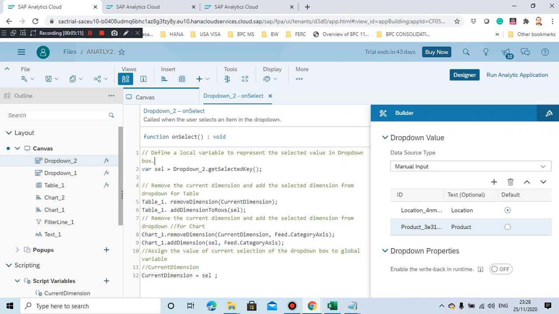On the event trigger, I've created a variable. I've created a variable called cell, and from drop down box 2, I'm getting the source key. That means whatever item you have selected, the ID of that gets picked up. For example, if you're selecting the location, then the location ID gets picked. The location ID gets picked up into the cell.